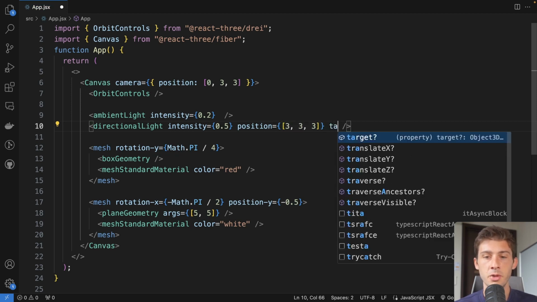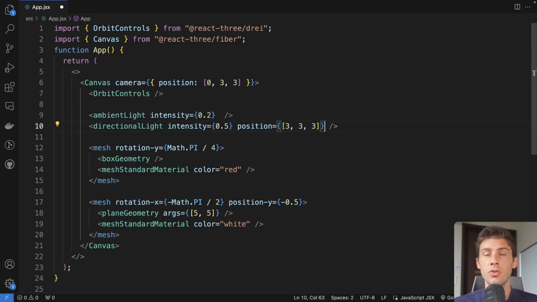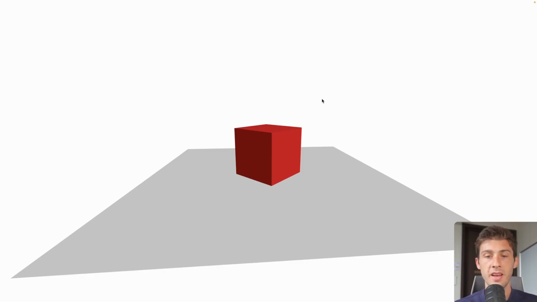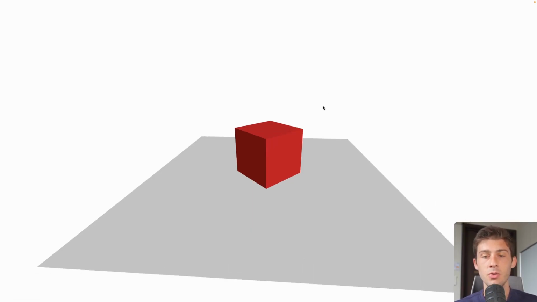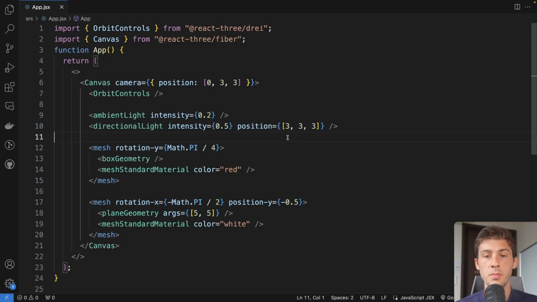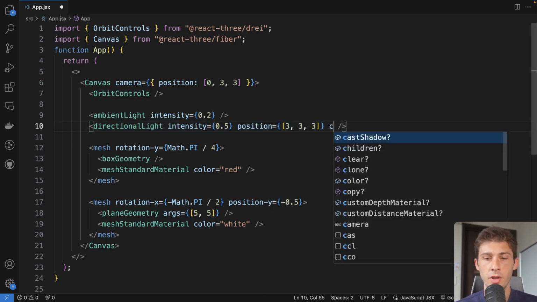And it also has a target to say where the light is looking at, but the default value is 0, so it just impacts the direction. You can always use 0. Just by adding this directional light, the scene looks way more 3D. Let's add multiple directional lights with different colors to see how they interact with our objects. Let's switch this one to red.